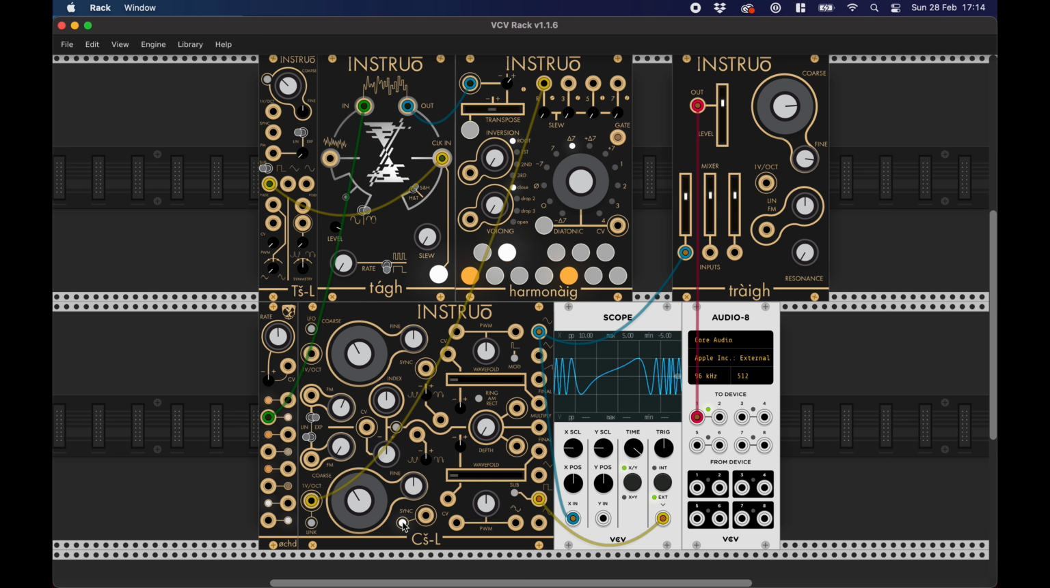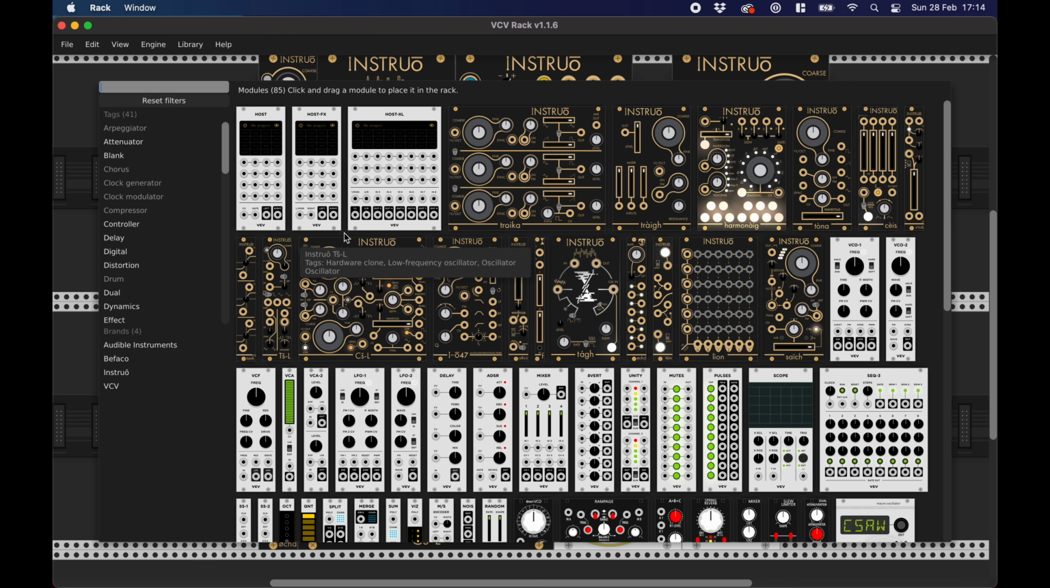If I take off the hard sync, you hear that classic clangorous analog FM tone. So as soon as the hard sync's engaged, it just locks things in. So this could be an interesting experiment.